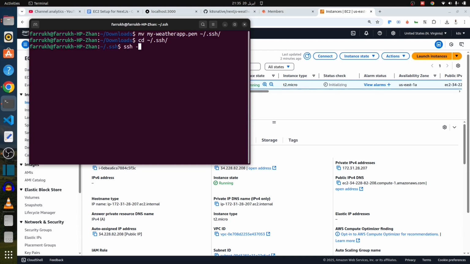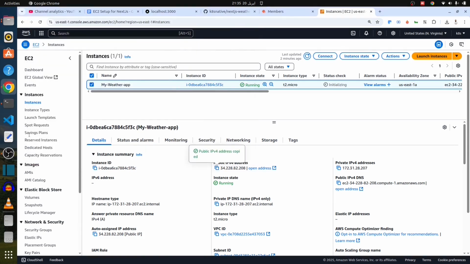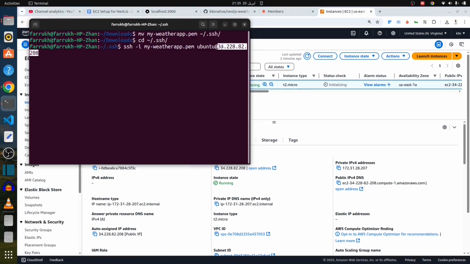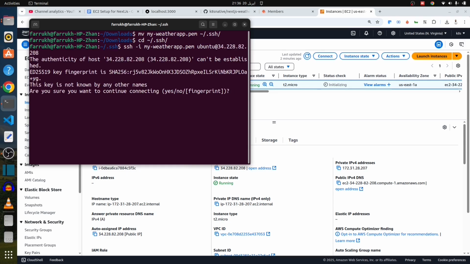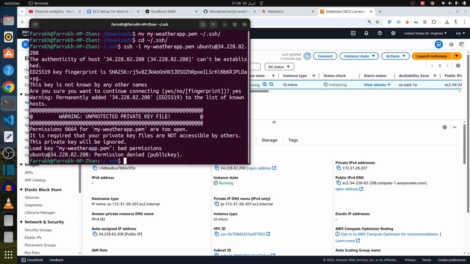Now we are going to access it. The syntax is we have to put ssh -i, the key name, and then ubuntu at the rate IP address of the server. We have just copied the IP, put it here, and try to access it. Yes, and it is saying permission denied as our PEM file is too open. So we have to fix the permission for the PEM file that we have just downloaded and moved to .ssh.